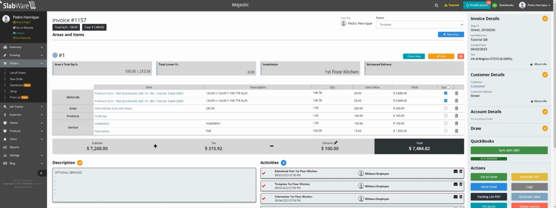Now, let's synchronize the payments. Remembering that payment is the only thing that you can synchronize from SlabWare to QuickBooks, and also the opposite, from QuickBooks to SlabWare. Only the payments that have already been totally paid can be synchronized with QuickBooks.